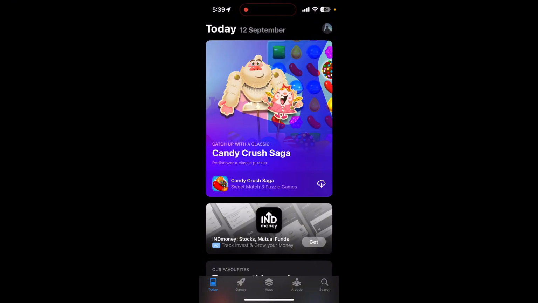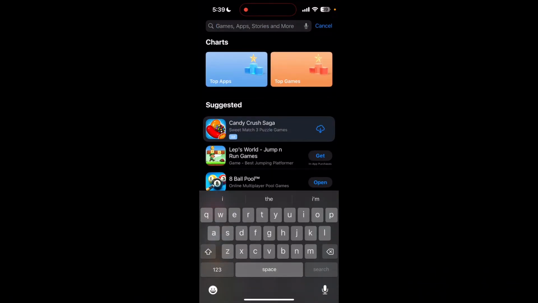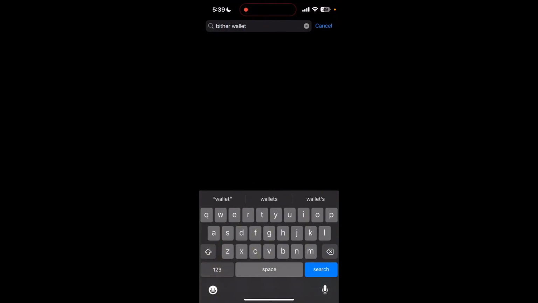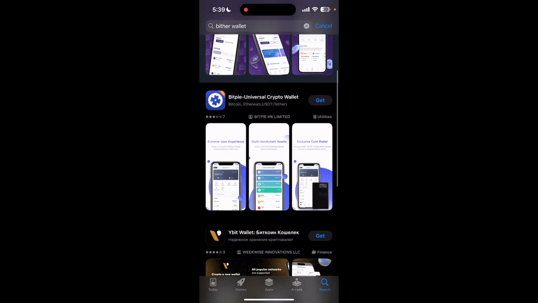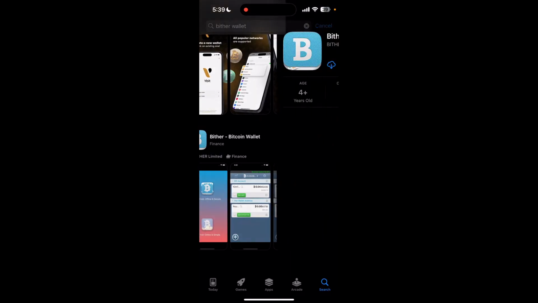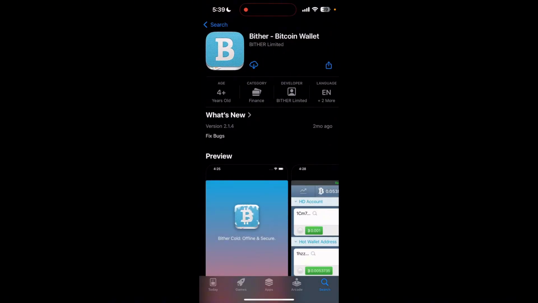After that, click on the search bar. Then type in the name of the application. Now click on search. Here, scroll down until you find this icon and click on it. Now click on download button.